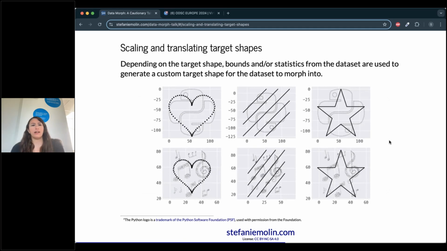So here's an example of how that works. You can see in the top row, I'm making shapes based on the Python logo. And in the bottom row, I'm making them based on the music data set. You notice that the music data set is taller than it is wide, whereas the Python logo is symmetrical. So in the case of the Python logo, you notice that the heart seems to cover more of it, whereas it's not completely stretched on the music one, and that's on purpose, right? We don't want distortion of the shapes.